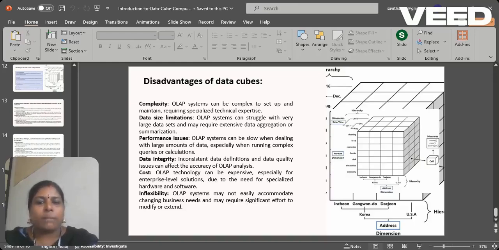Inflexibility means OLAP systems may not easily accommodate changing business needs, and it may require significant effort to modify, expand or extend it. So it needs much more hardware support, and platform difficulties will be there. So that is the inflexibility of the data cube operation. So these are the data cube computation.